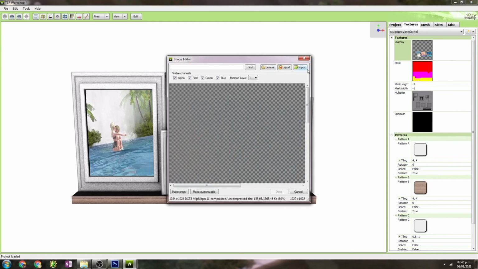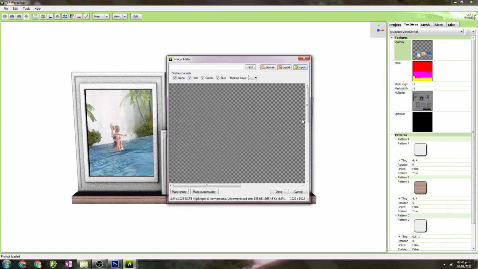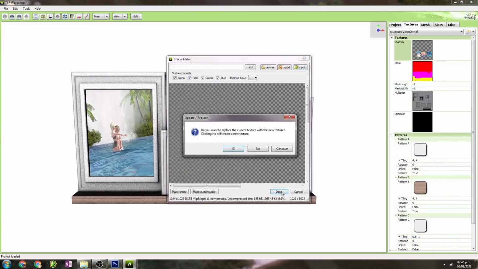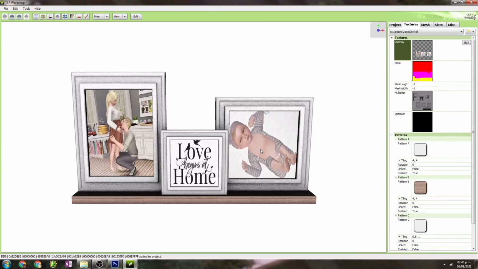I'm gonna click on Edit, Import, and I'm gonna select the DDS file that I just saved. I'm gonna click on Done. Do you want to replace the current texture? In this case, I'm gonna click No. Why? Because I don't want the previous images to disappear. They are from another file. So there we go. Now we have all 3 pictures on this frame.